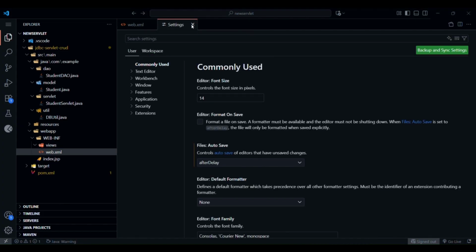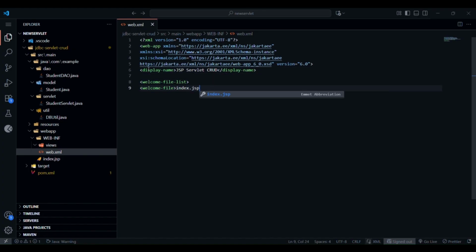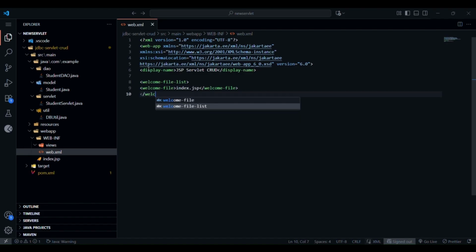Although modern Jakarta EE applications often rely on annotations, like @WebServlet, instead of web.xml, this file still provides a central configuration option and ensures compatibility across servlet containers.